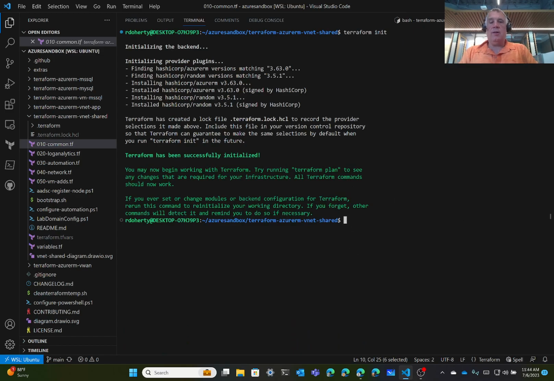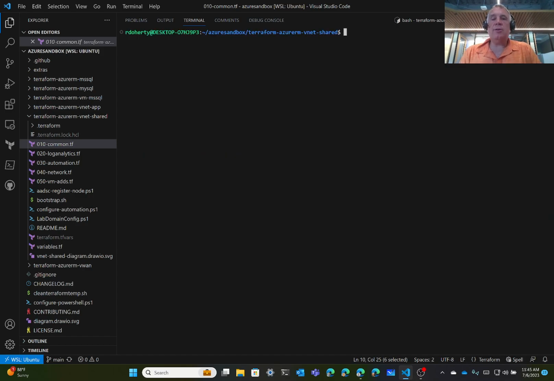Now the next thing we're going to do is a Terraform validate. What that does is it checks to see if your configuration is syntactically correct. And it is. There's no syntax errors in my configuration. That doesn't mean it will provision successfully. It just means there's no syntax errors. All right, so the next thing we're going to do is a Terraform plan.